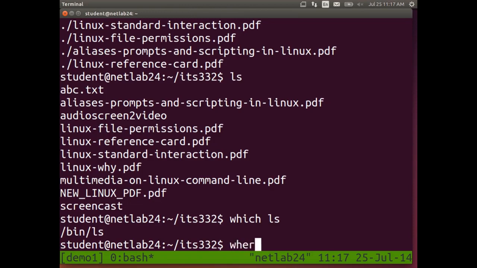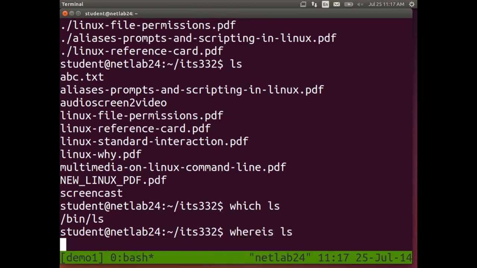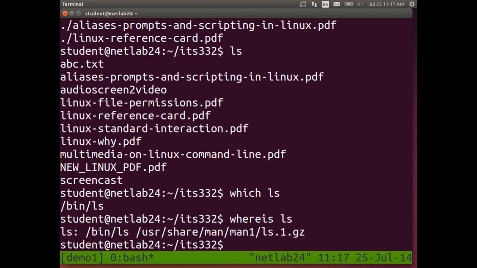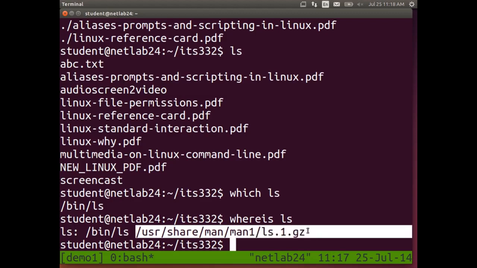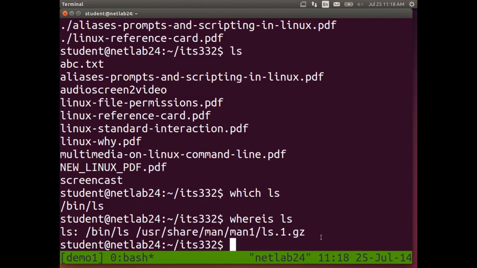There are others, I think. Where is ls? It's a little bit more complicated than which. It searches not just for the program but also the manual page. ls, the program is in bin. The man page, the help, is this file. You don't need to know about that, but whereis will give you more information about a program.